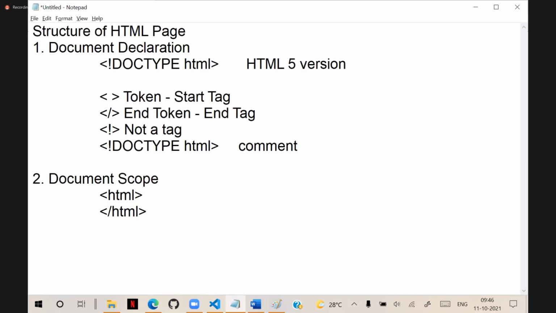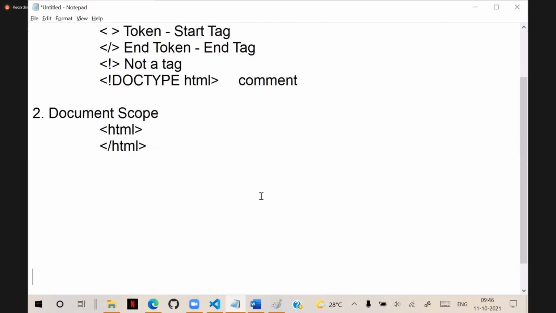Document scope indicates where a document starts and where a document ends. It is very important. Why? Scope indicates where it starts and where it ends. Why do we need document scope?